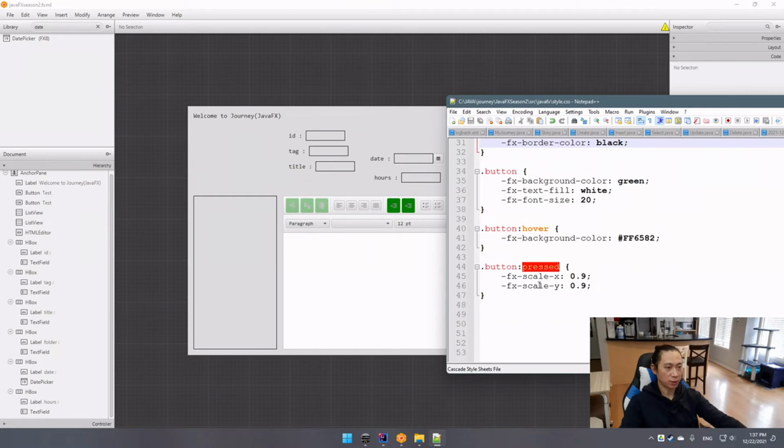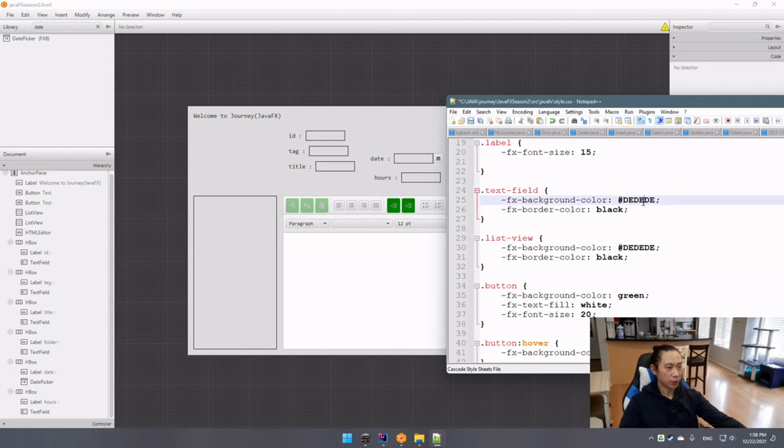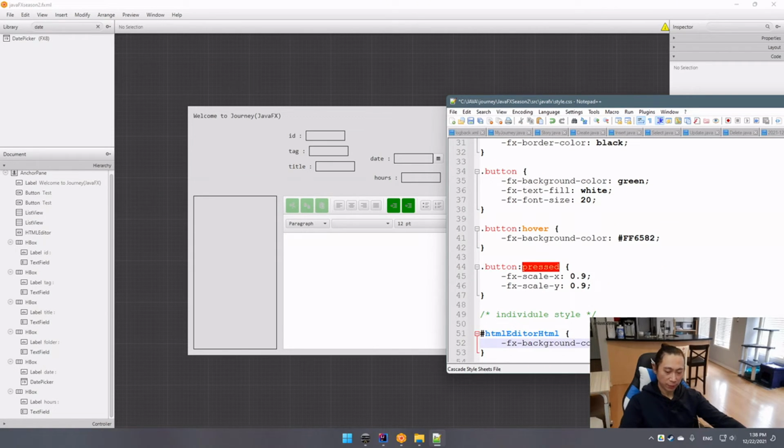Let's say over here, make a section, say individual style, right? Because it's specifically for this one. To select by ID, we use hashtag HTML editor HTML. So the style will be FX background color, same gray. We're gonna use this. So in this way, it will all be merged into one piece.